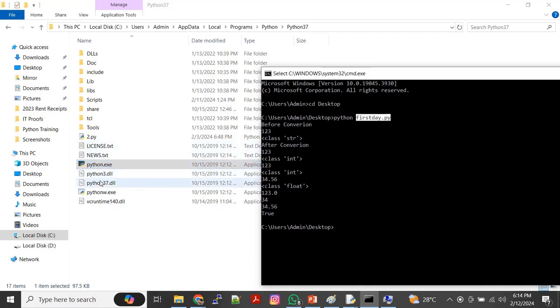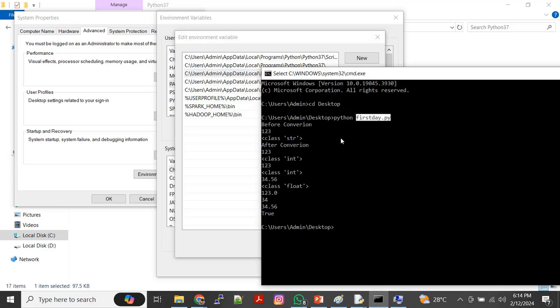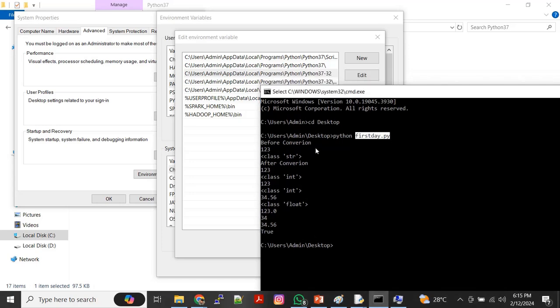So how is it able to recognize this Python when we are running from any location? Because we added that particular path in the environment variables, in the system path. When we run any command here, there are certain places where our operating system will go and look for them. Since we added this path, it is able to identify this python executable file. If I just remove this, it will not run here.